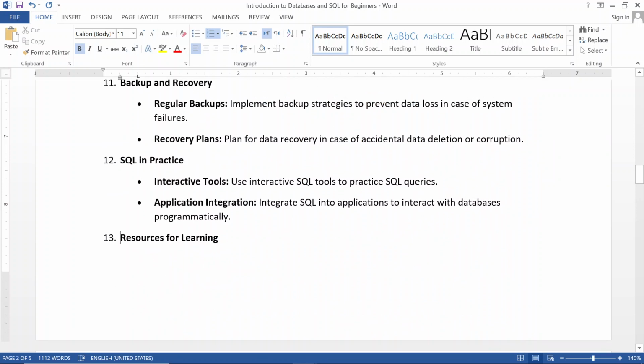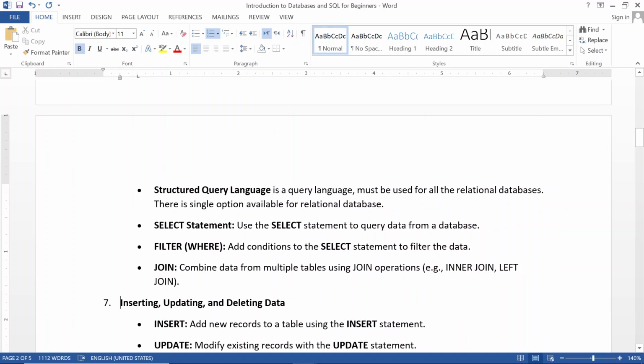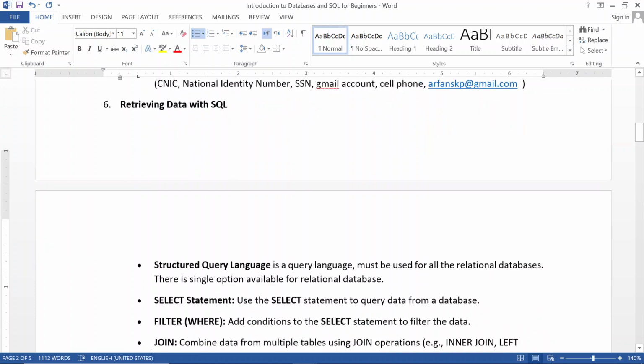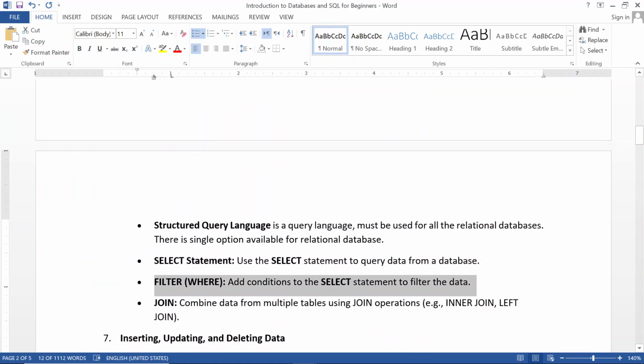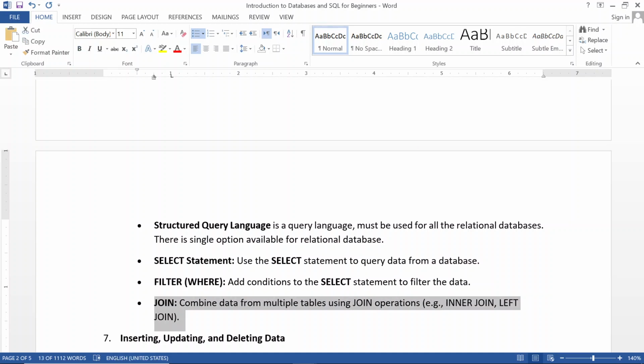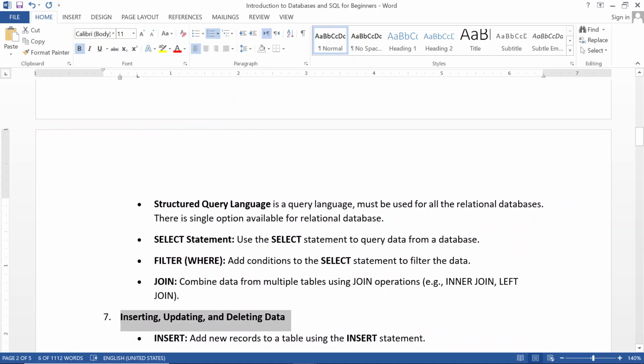So we were discussing the select statement. About SQL, we can retrieve records by using the select statement, and we can filter by using the where clause, and I have discussed a simple query with you. Then we can get records from more than one table by using join, and there are different types of join: inner join, left join, right join, and a variety. Then we can insert, update, and delete records.